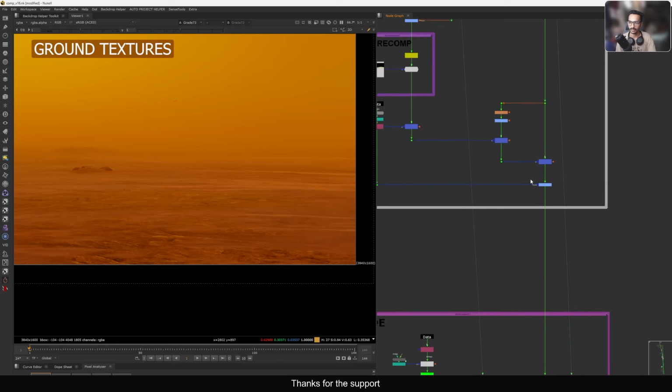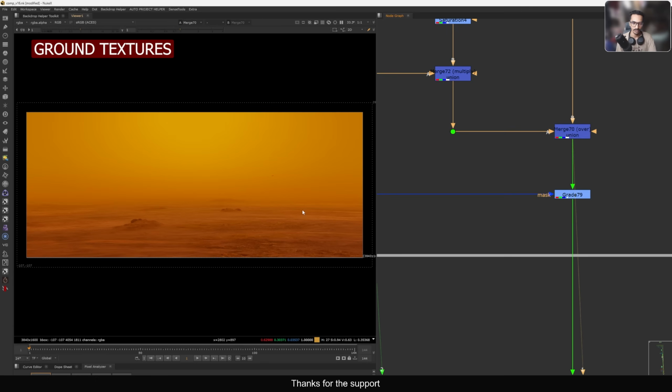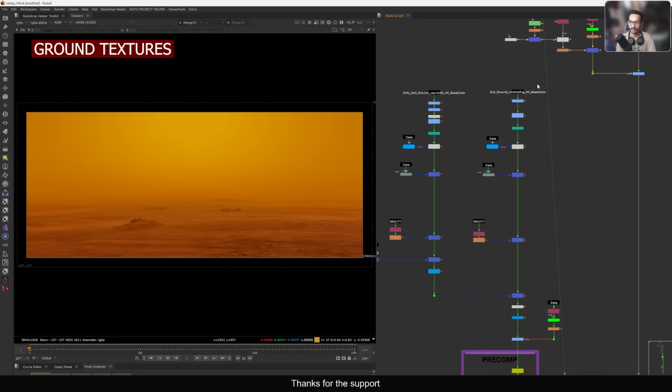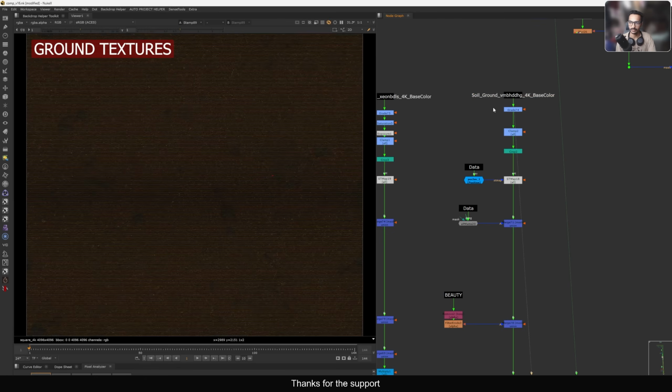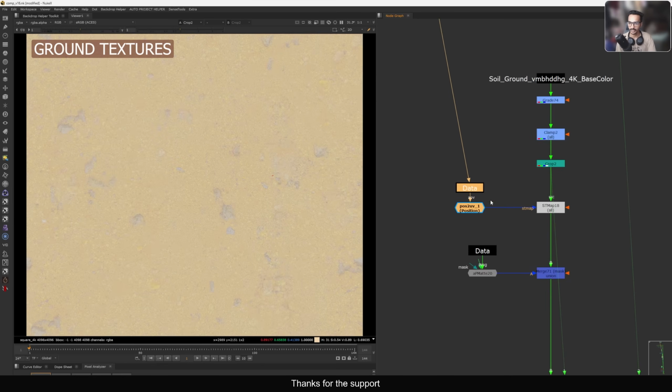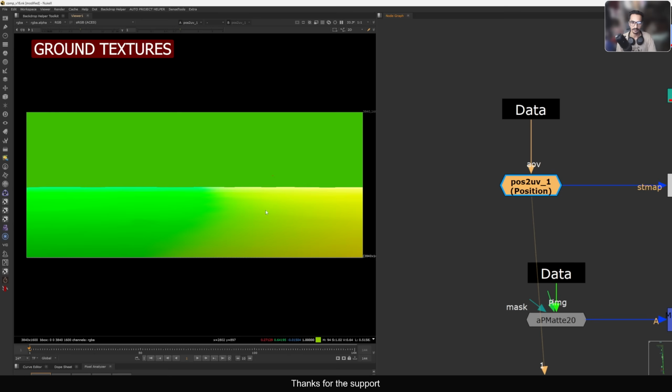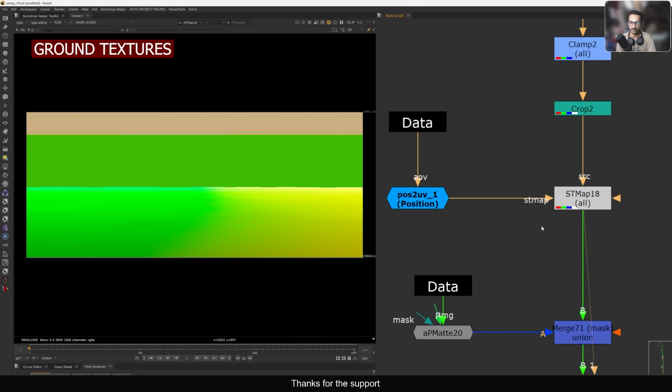Now we have this section. Now let's view this one. So you can see now we're adding more texture on this side. It's a similar approach to what I did there, but on this side I'm just using this base color, and I'm using my tool. So I'm using this data pass again and using this position to UV. I'm generating a UV based on my position pass, doing an ST map.